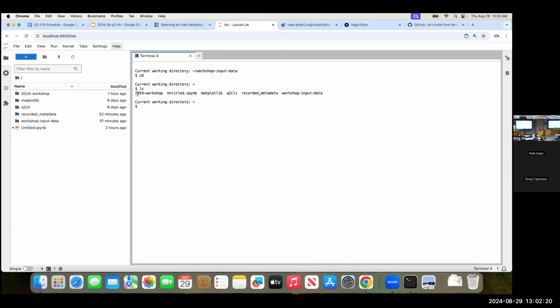All right, so we know that our data is in 2024 workshop. So let's change our directory to that one. We're going to do CD again, and then 2024, and then I can tab complete here and it should complete that for me. And then I can press enter.